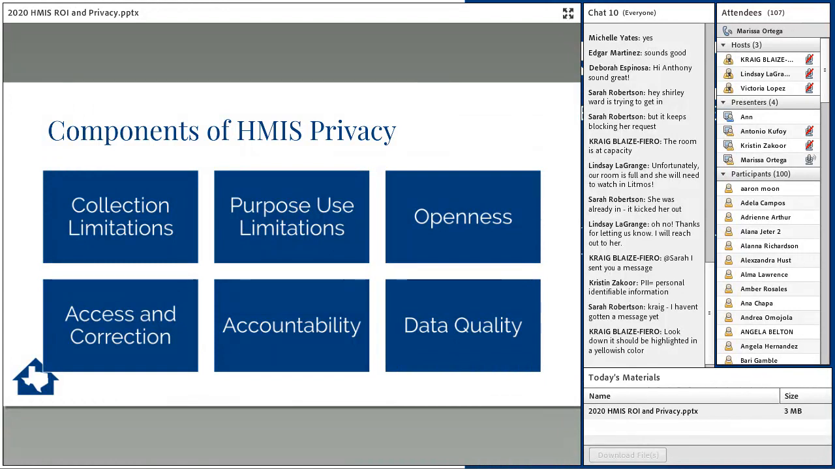The HMIS privacy standards protect client personal information from unauthorized disclosure. There are 6 components: collection limitations, purpose and use limitations, openness, access and correction, accountability, and data quality. Though the following information is more at a higher organizational level, we are going to review each of these components in detail so that you as an individual HMIS user have an understanding of each one. As we go through these, please think of your own agency's protocols regarding data privacy.